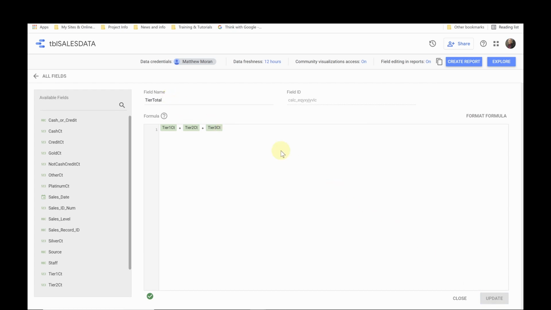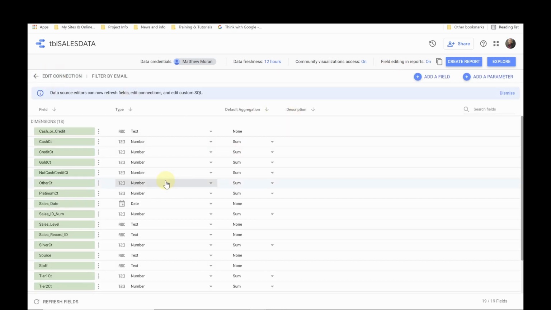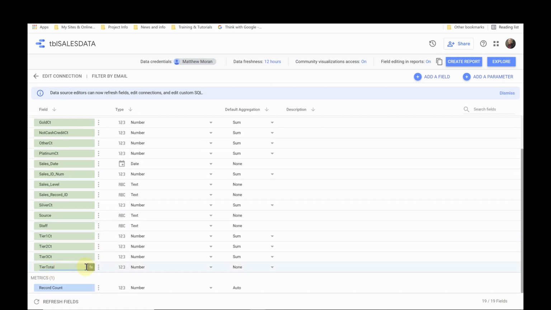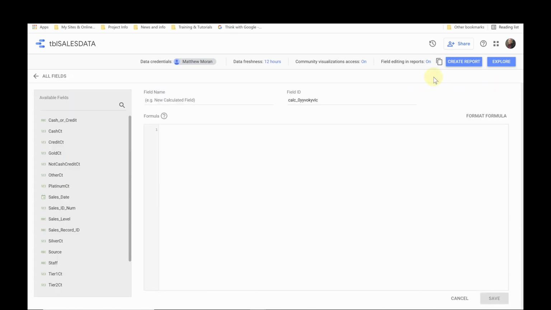So I have that field called Tier Total. And go back to all fields. So Tier Total is now there. It shows you that it's a calculated field. We're going to create another field. And this one's going to be Metal Total. I don't know if that's the right name I should use, but it'll work. Platinum count plus gold count plus silver count. Now the other count is completely separate, and that would be a grand total, and that would actually work effectively. So we're going to create a third calculated field after we save this one.